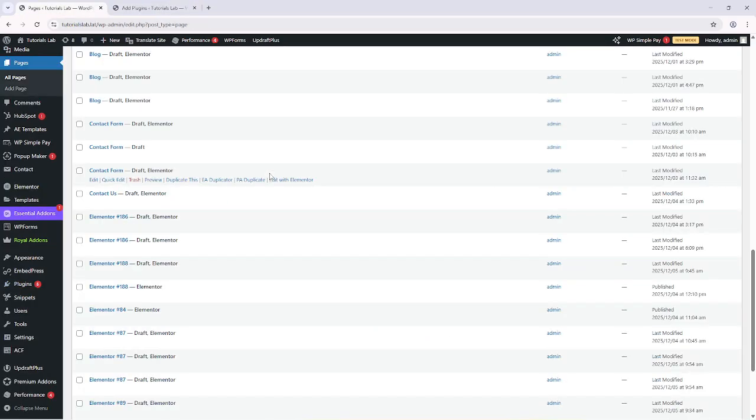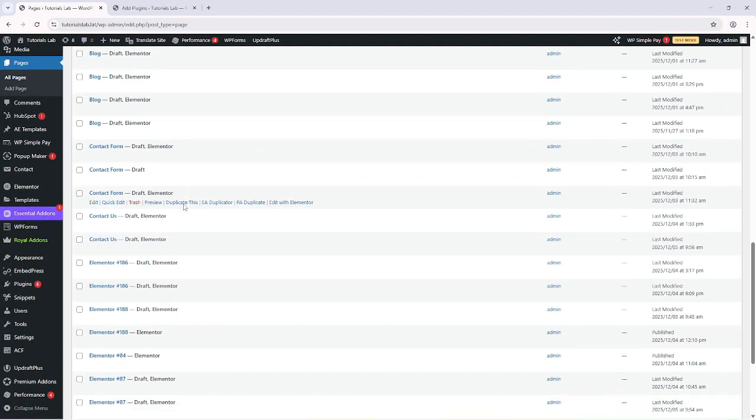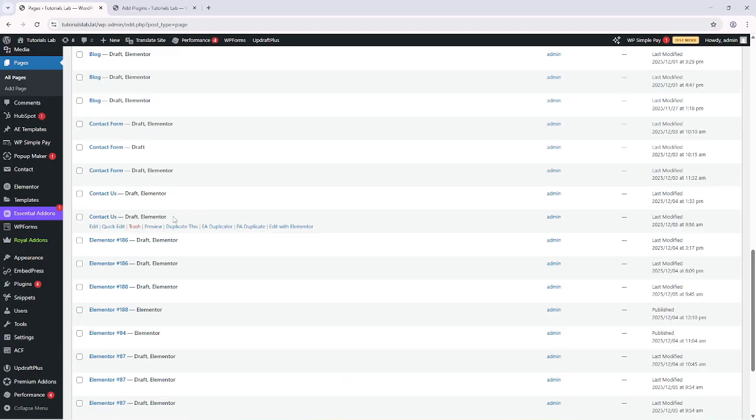Find the page you want to duplicate and hover over it. You should now see the Duplicate This option appear alongside the usual Edit, Quick Edit, and Trash options. Click on Duplicate This and WordPress will instantly create a copy of your page, including all Elementor designs, layouts, and content. The duplicated page will appear in your page list with the same title followed by "copy" or a similar indicator, making it easy to identify.